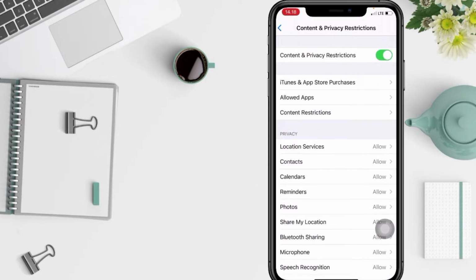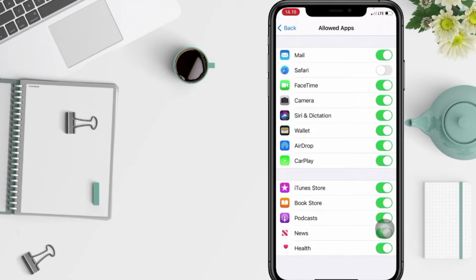Now you just have to go ahead to allow apps, the second option at the second section. After that, under the mail option, you will see Safari. Here currently disabled. To enable it, you just have to swipe the toggle switch to the right until it's turned green, like that. The green button means enabled, and to disable it, you just have to tap on the toggle again in the same way, like that.